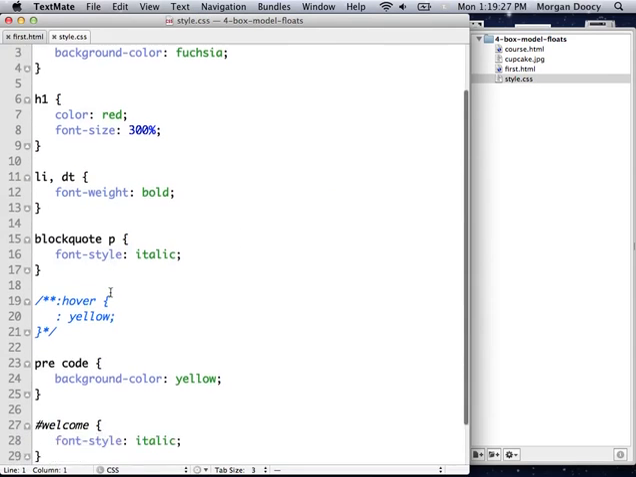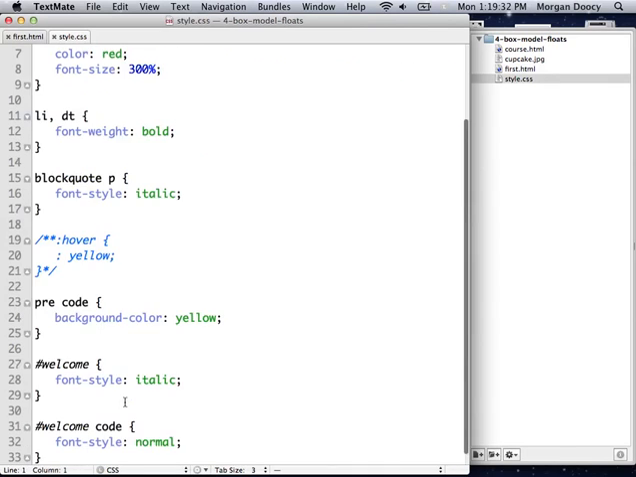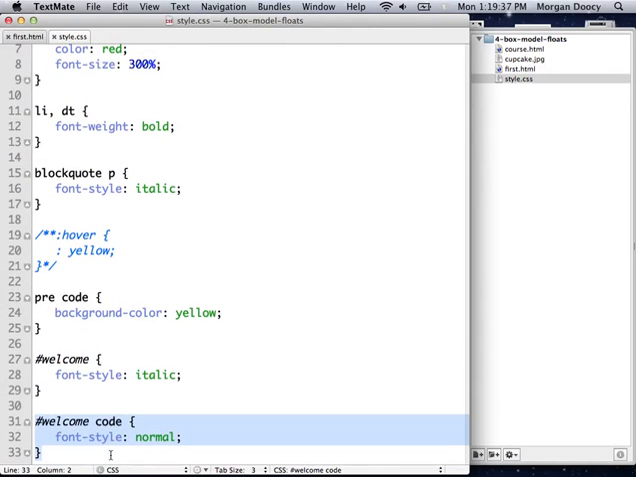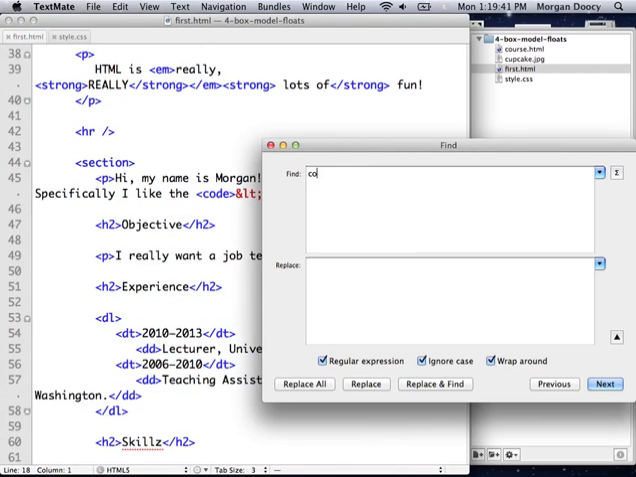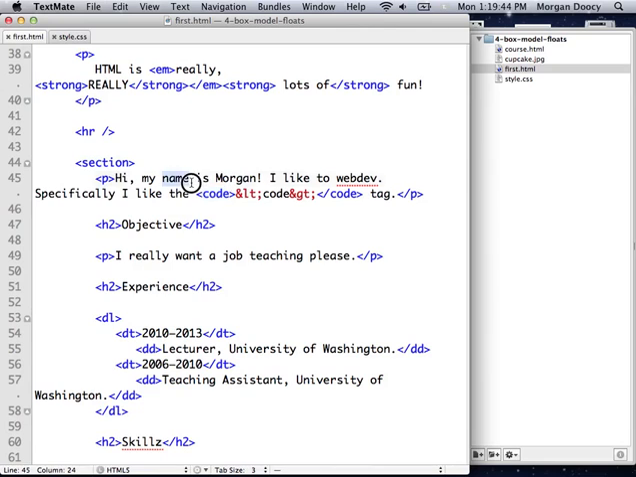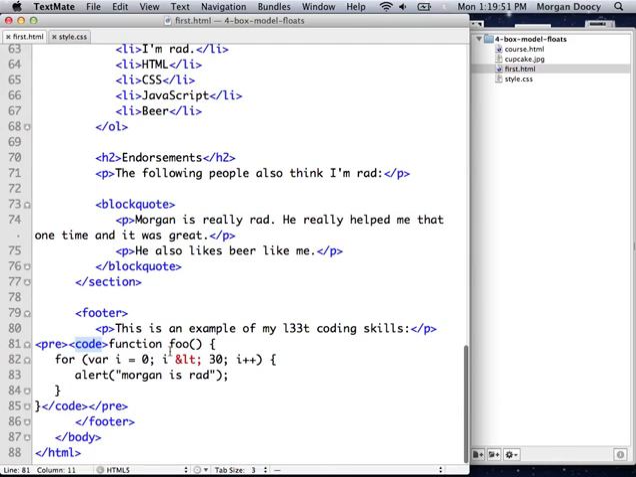Let's see. I want to style some things differently depending on where they are in this page. One of the things I did was style the code inside the welcome area differently from any of the other code. So let's look for code. There's a code up here: Hi, my name is Morgan. I like to web dev. Specifically, I like the code tag. It's kind of meta. And then down here I have another one. This is an example of my elite coding skills down in the footer. Doesn't really make much sense to be in the footer, but that's okay.